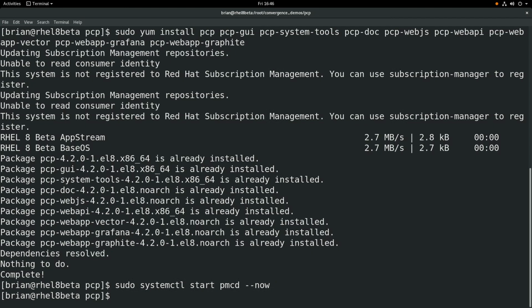Then we'll start and enable the PMLogger process with systemctl. The PMLogger process is the performance metric logger, and it connects to the PMCD process and writes the performance metrics to PCP archive files, so that you can go back and view them at a later time.